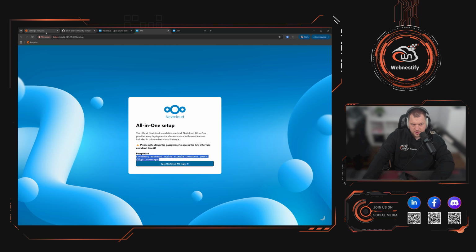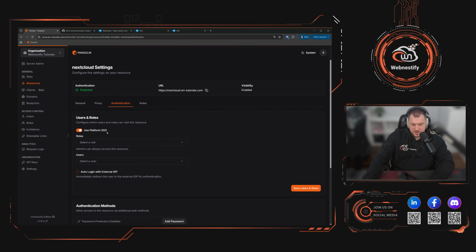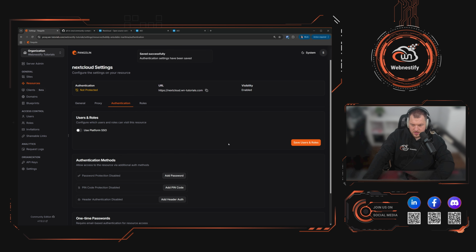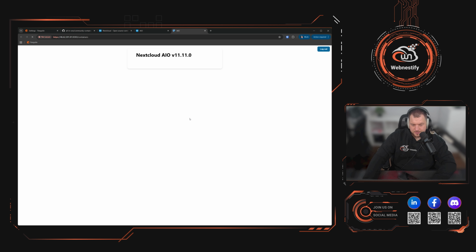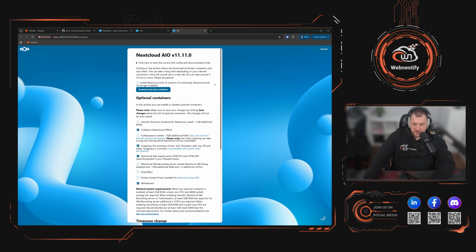And actually, yes, we forgot to disable the authentication, otherwise it won't be able to get the domain. So let's just submit the domain. Correct. Then you want to also check install the Nextcloud Hub 25 Autumn, which is the latest and greatest.